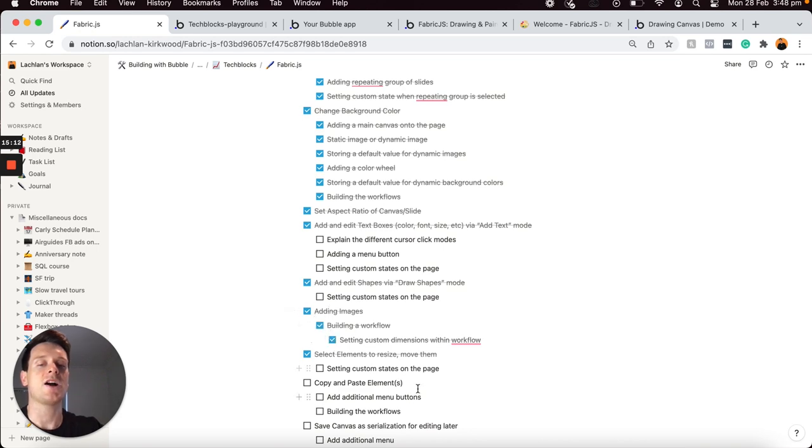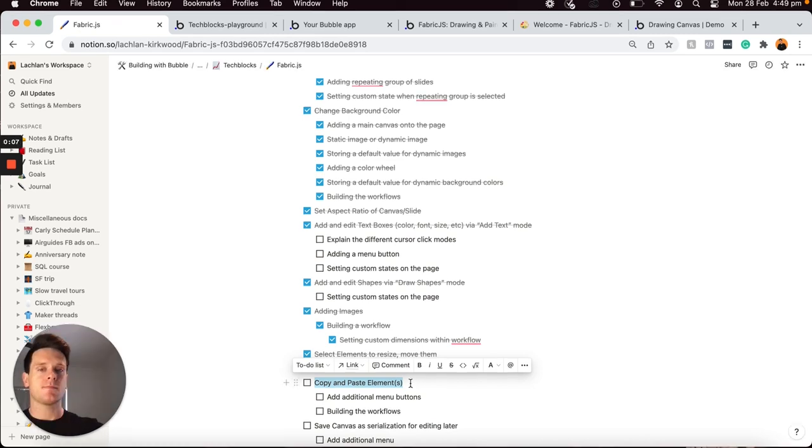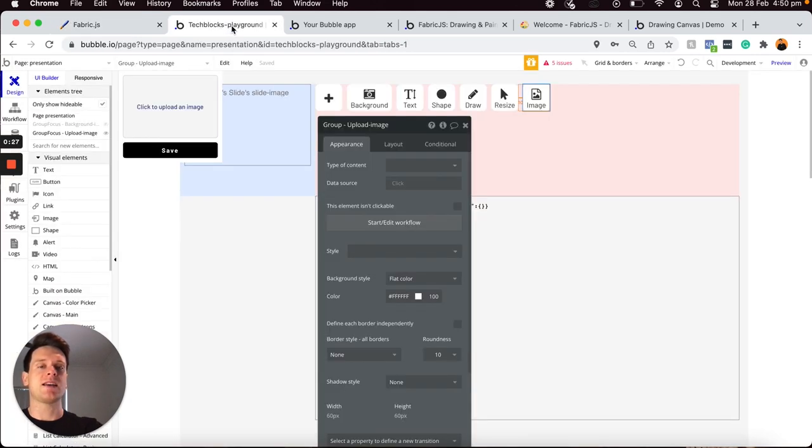And then from here, I just want to move along to the very last core feature that we'll be adding onto our canvas. And that is the ability to copy and paste any existing elements on the canvas itself. And given what we've learned up to this point in our tutorial, this feature couldn't be easier to implement. Essentially, what we're going to need to do is just add in 2 additional menu buttons and create 2 really straightforward workflows. So we're going to jump over into our Bubble editor here.